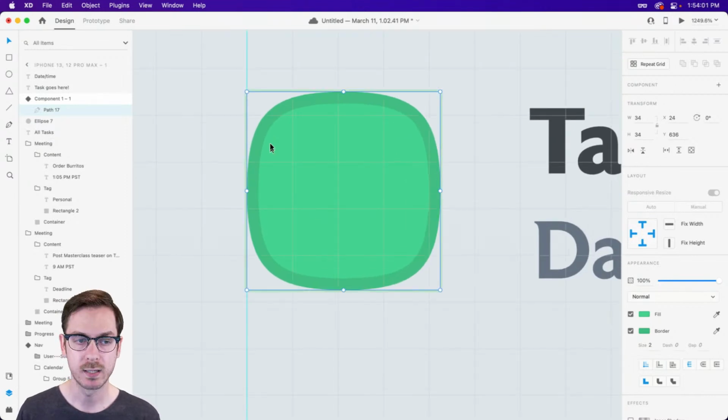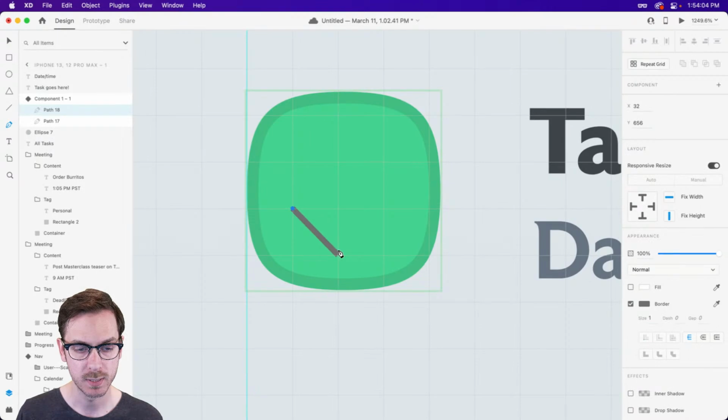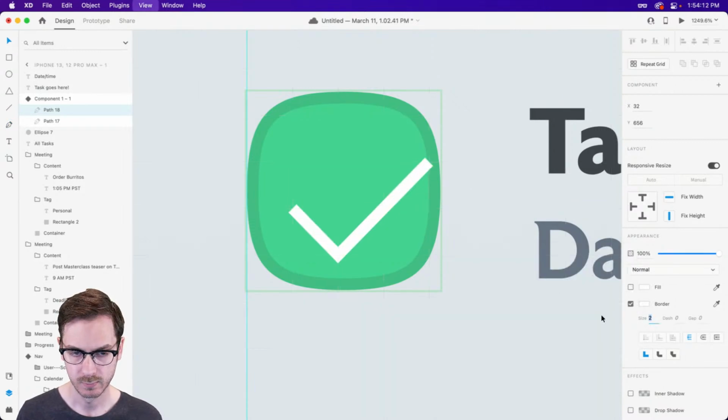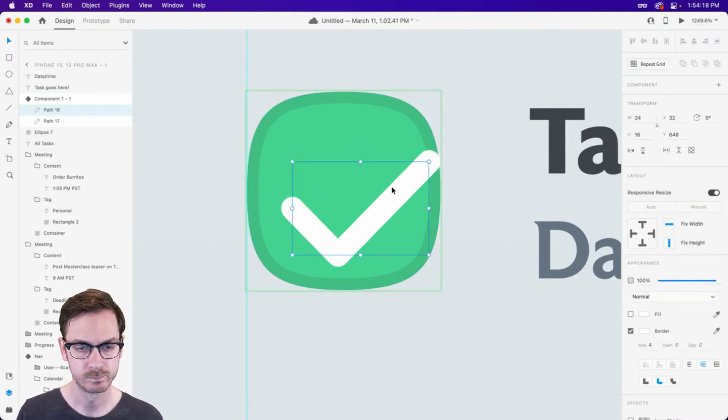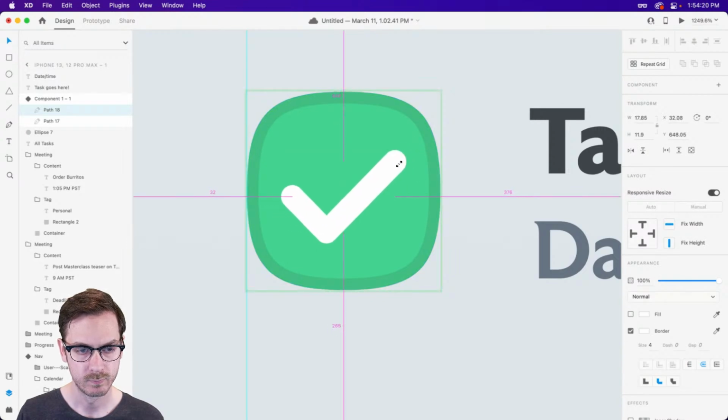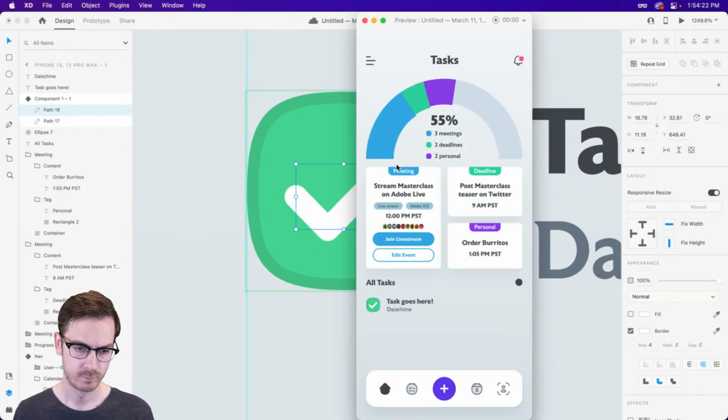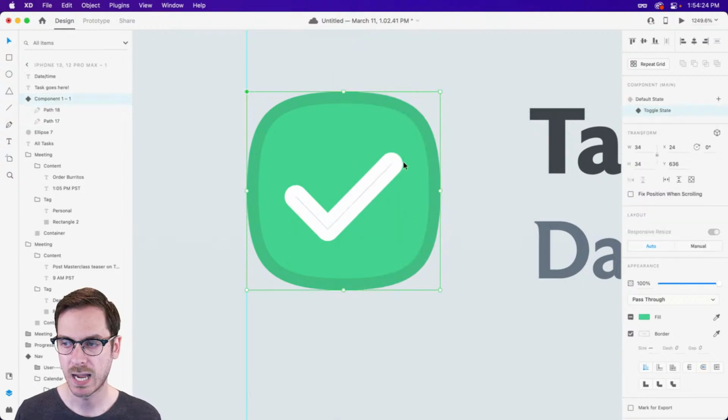But on the inside, we'll want a check mark. Now, of course, you can use an icon, or you can grab the pen tool and boop, boop, and boop. Let's change this color to white. Thicken it up a little bit. Round out those caps. Round out the joints. That looks pretty good. I'm digging it.